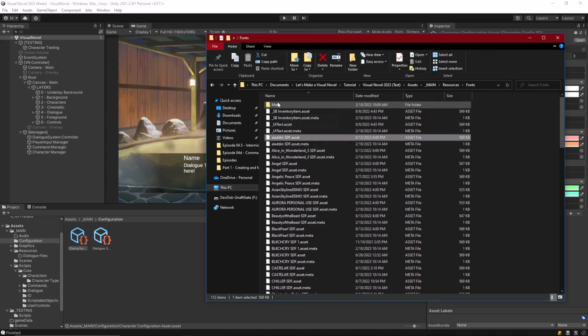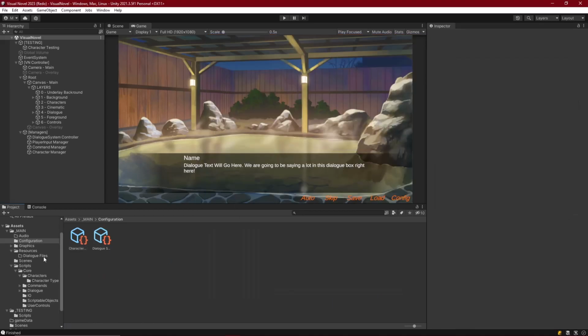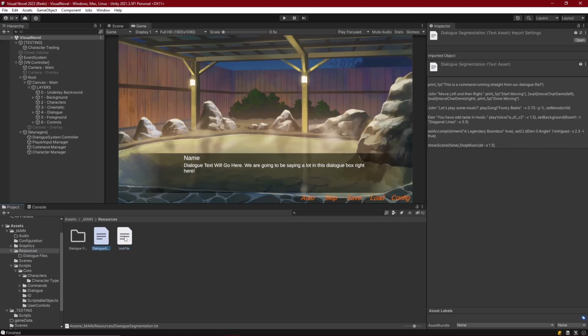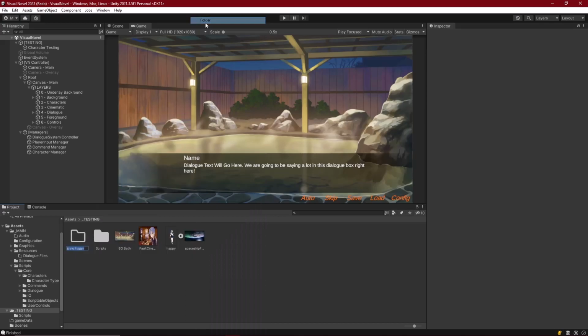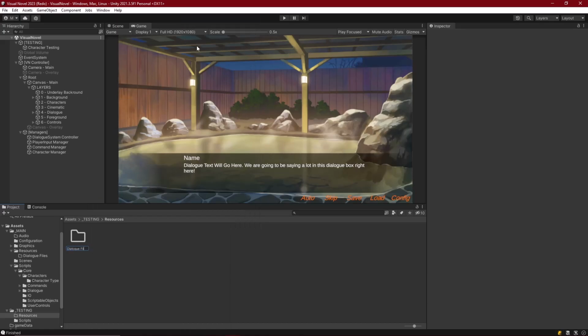But I'm just going to import these, and I'll provide these as a resource for download, so that way you can do the same. The place that we're going to put these is inside of resources, because later on, we may want to change the font directly from a dialog file, which means we'll need to load them from resources. So we'll need to place them in here. But to clean this out, since these are just testing files, I'm going to move them into testing and make a new folder called resources. And inside of resources, I'll make another folder called dialog files.